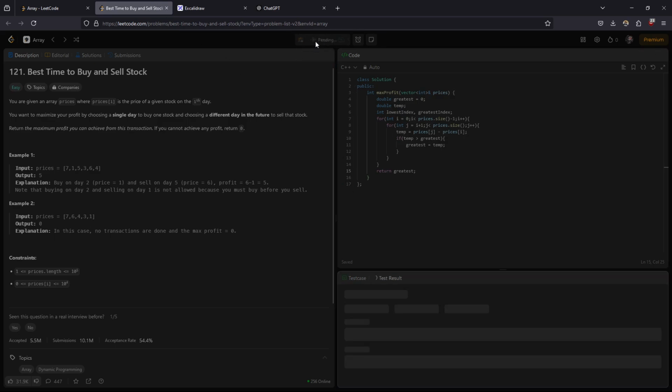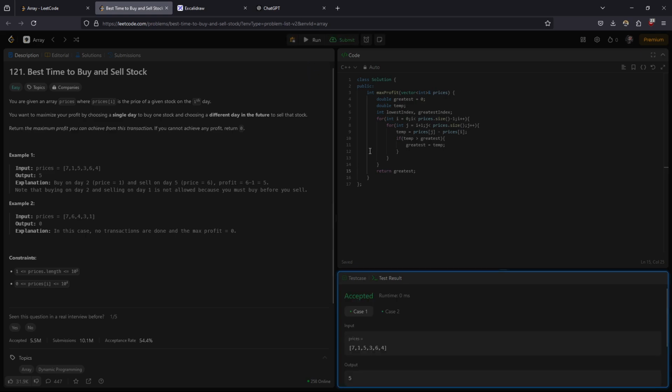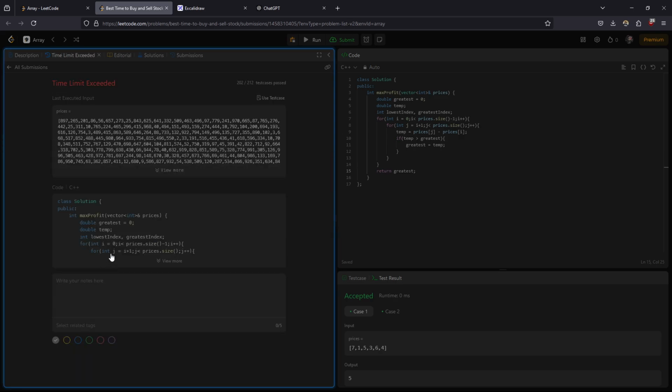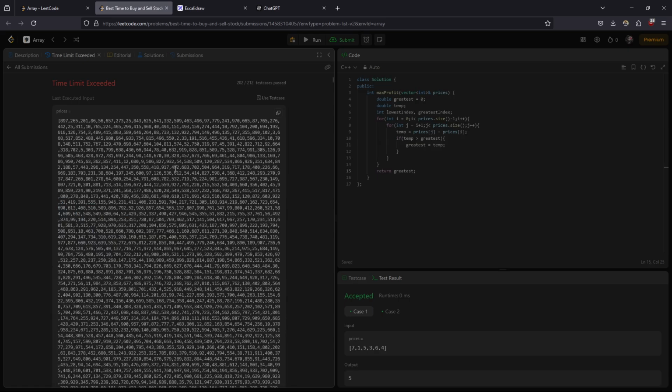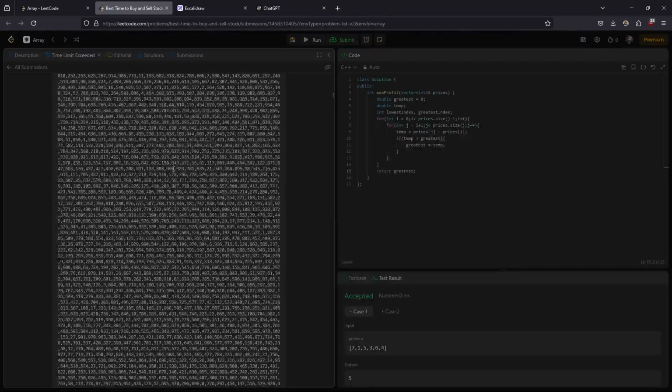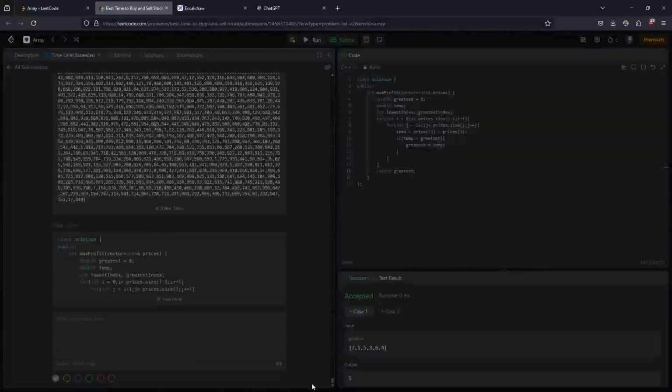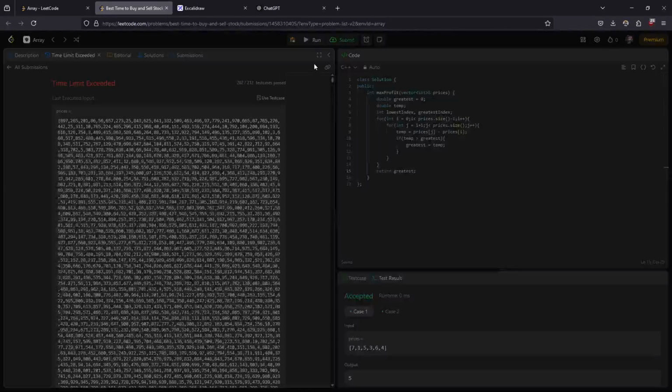Let's try to run this program. I'm actually worried as the length of prices is equal to 10 to the power 5. So we might run into an issue, but I guess, yeah, we did. Time limit exceeded. That's what I thought would happen. But there are so many days, so we can possibly go through its index.